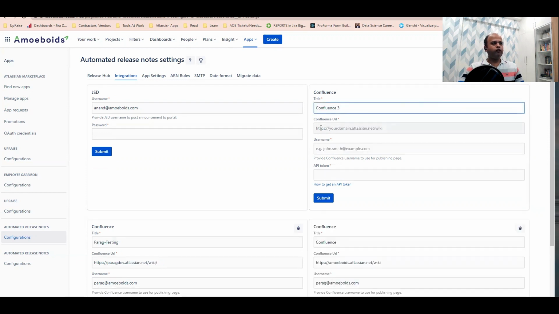Let me click on add Confluence instance and it'll show up the title, Confluence URL, username, and API token, right? Now there is one major difference between the cloud version of Confluence and server version of Confluence. The cloud version needs an API token, whereas the server version needs the password of the user. So that is one of the most important differences. You have to be mindful of whether you are trying to integrate with an on-prem Confluence or a cloud Confluence; accordingly, the inputs would change a little bit.